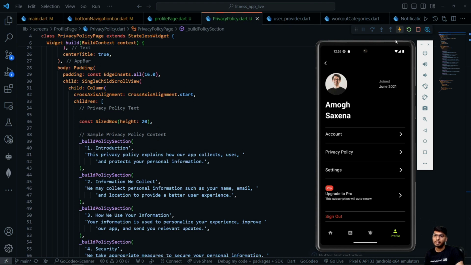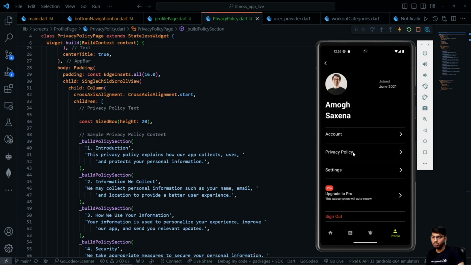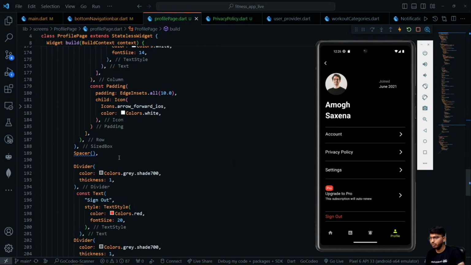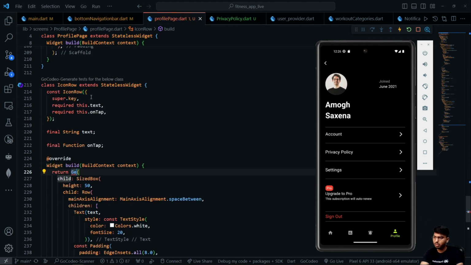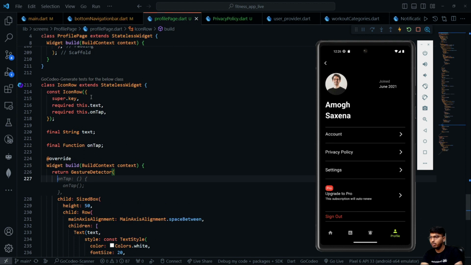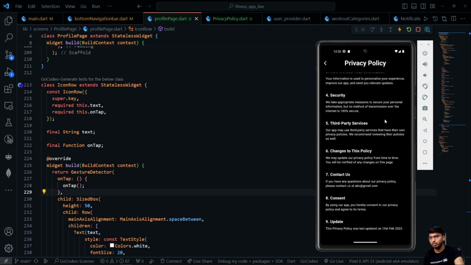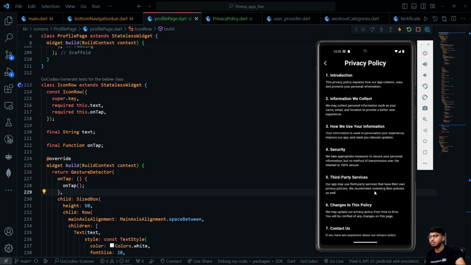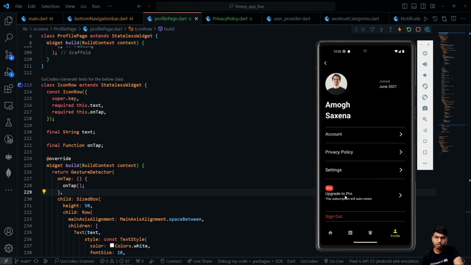Okay, so as soon as I reload the code, I should be able to see that whenever we go to privacy policy, we are redirecting to some particular page, right? But we have not added the gesture detector, right? So let's add the gesture detector. The widget will be a gesture detector, and it will have an onTap function. Whenever you click, the gesture detector will work, and you will be redirected to this privacy page. Inside this privacy page, I have added these basic files, which are introduction, information we collect, how we use information, security, and all that. Basic pages.